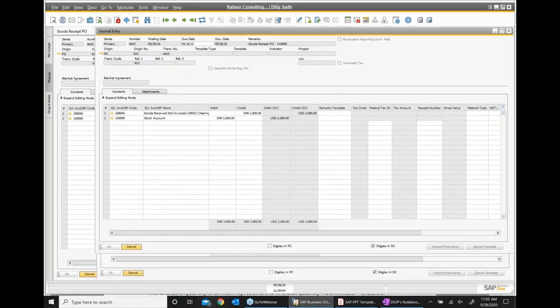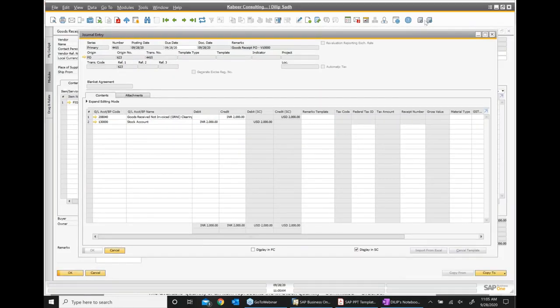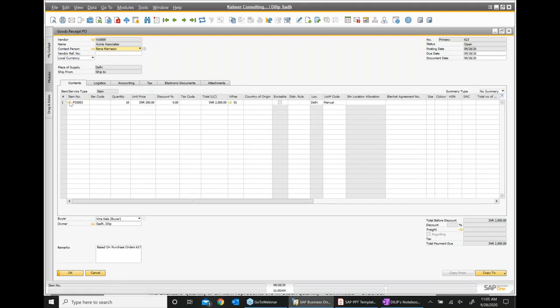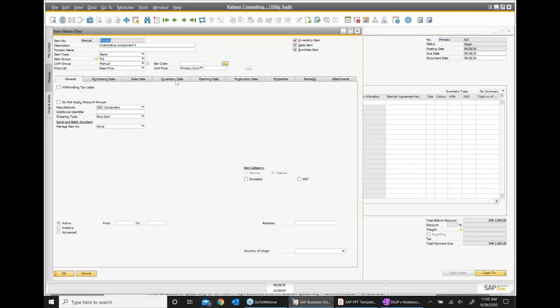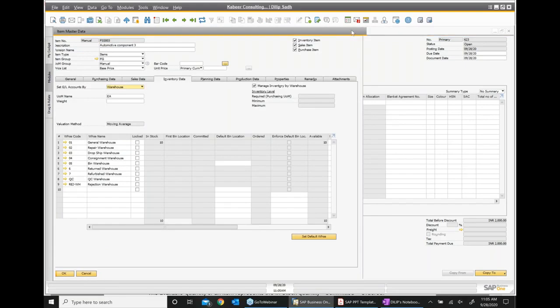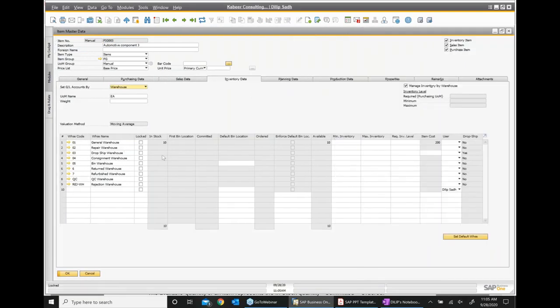So we close this. Okay. A little bit better. So we come back here. I go to my item. I go to my inventory data. And here we have in stock, committed, ordered, available. 1 dimension, 2 dimension, 3 dimension, 4 dimension. These are the 4-dimensional view of inventory.